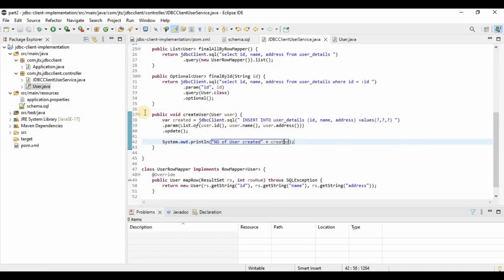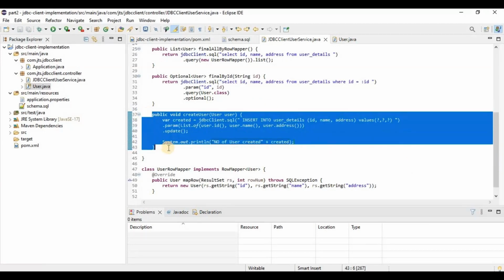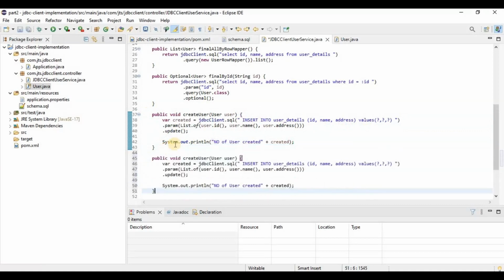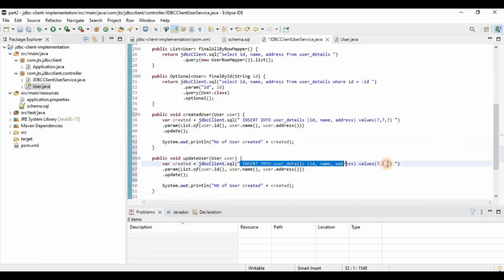Next we have to do the update. Update also looks very similar to this one. So instead of created, we need to use update user created. Here, instead of this, we need to use the update user details, and we are going to update the name and address. So set name and address, and with this ID also.